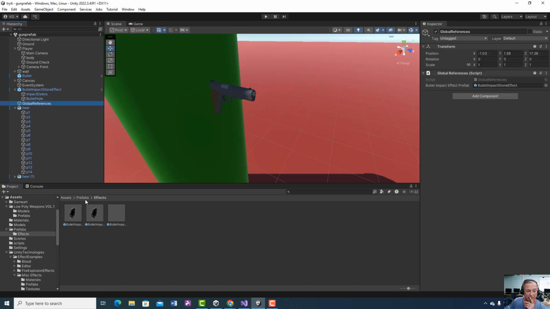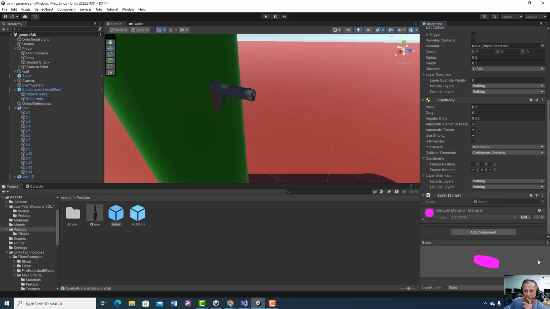Then you're going to go back and you're going to drag this up here. So we got to have all this stuff done, and then you're going to go to your prefabs bullet and make sure it has the current script. Then it should work. Let me know if you have any problems.